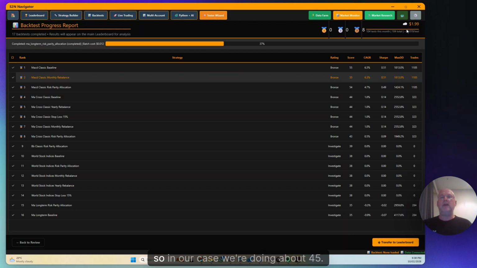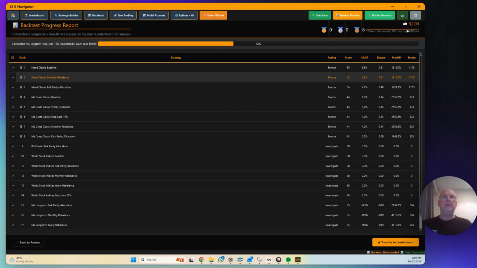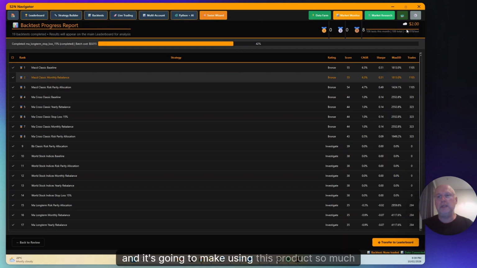So yeah, in our case, we're doing about 45. The second part is using this cloud infrastructure on a batch basis in a serverless environment, running in parallel, containerized, which is pretty awesome, and I'm super pumped about that. It's going to make using this product so much easier, and it also makes it easier for me, not maintaining a fully cloud-operated system.